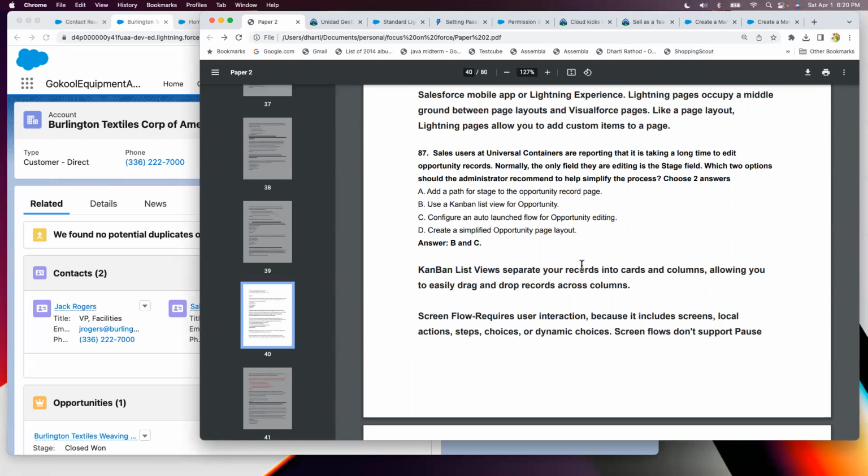So let's first understand the question. Sales users at Universal Containers are reporting that it is taking a long time to edit opportunity records. Normally, the only field they are editing is the stage field. Which two options should the administrator recommend to help simplify the process? Use a Kanban list view for the opportunity.